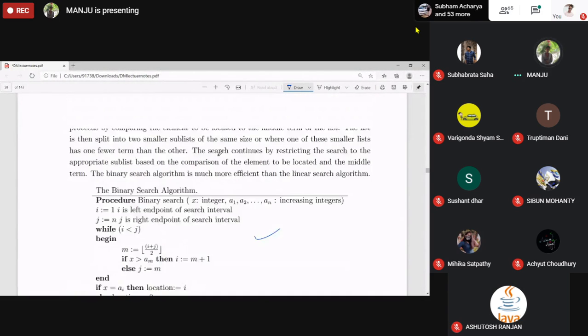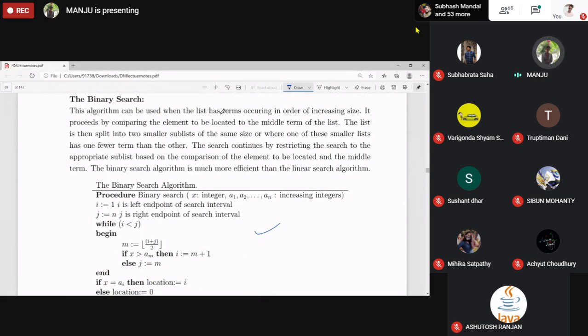So here, what does binary search do? It compares x with the middle term. How is this middle term calculated? First we take i and j. i is the location of the first, that is the left end point of the search interval, and j is the location of the last point, that is the right end point of the search interval. In starting, i is 1 and j is n. Here the left end point is a1, the location is i, that is 1, and the location of an is given by j, that is n.